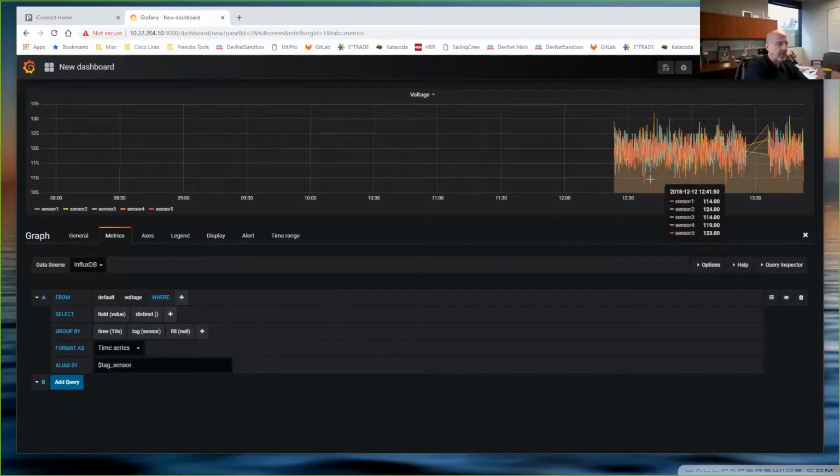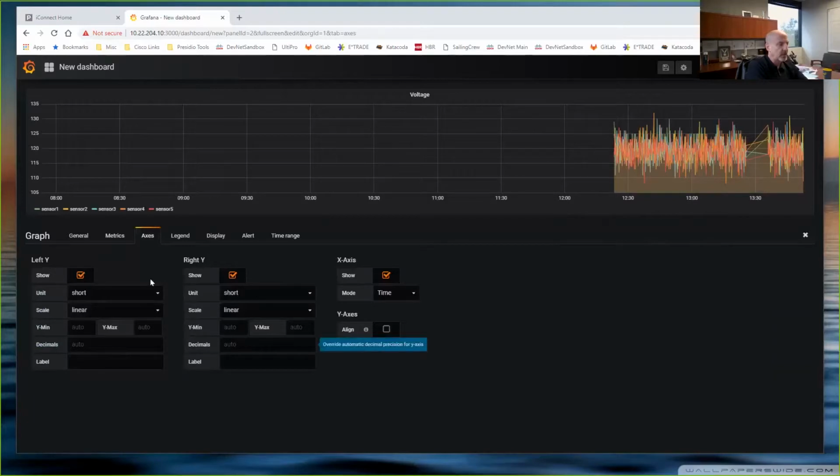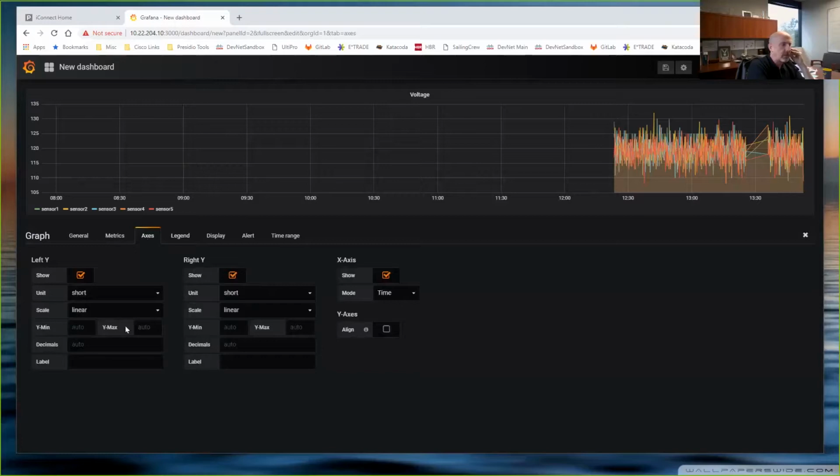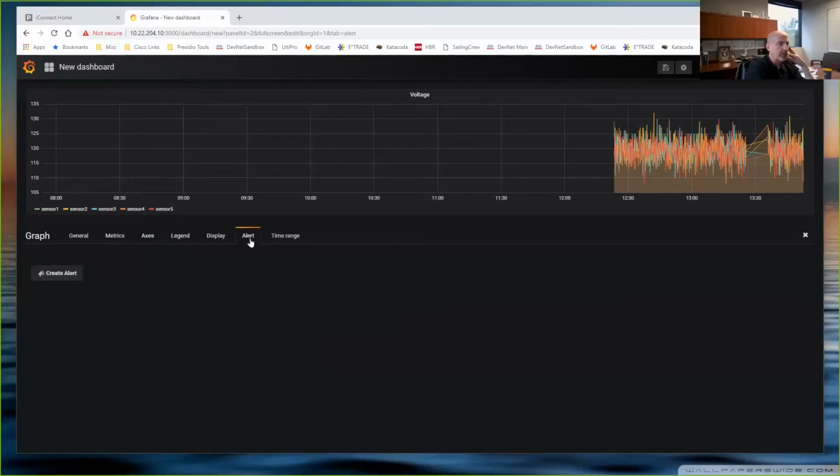Okay, so I've got some data. That looks kind of cool. I can actually go in here and change my axes. I don't have to right now. We're going to play with that here in a little bit. But for this, we can change our legend as well. If you want to set your Ymin and Ymax, here's where you'll do that. We've done that on some of the things. And you can also set alert ranges. So we'll probably create an alert on this one.